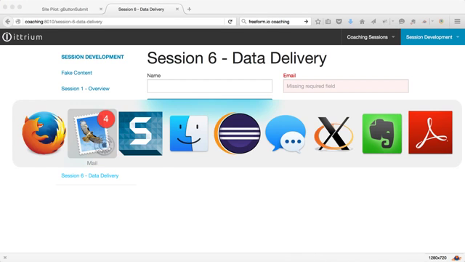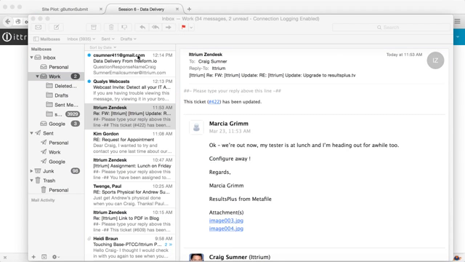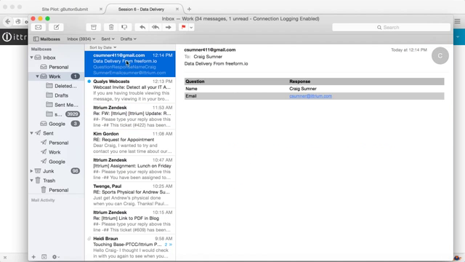I'll pop up my email quick, and you'll be able to see here as soon as it comes through. Wait for that just a second. Okay, here's my email. So the data delivery from freeform I/O, and here are my two input fields: my name, Craig Sumner, and my email, csumner@itrium.com.